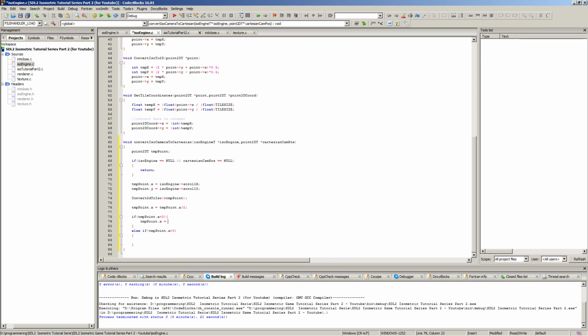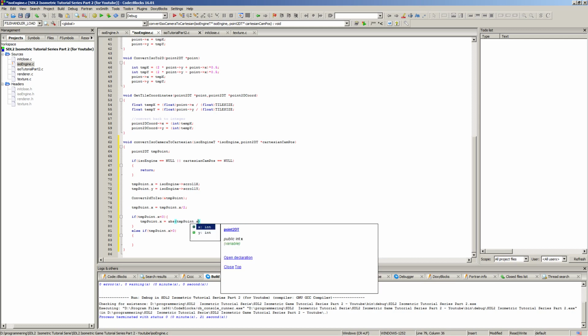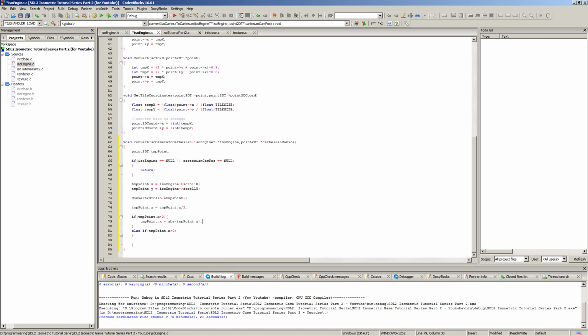tmp point dot x equals tmp point absolute, because we have to change this to an absolute, and the same thing here, but we have to do it negative. ABS point dot x, as so, and we set the camera position, get the tmp point out. Okay, that should be it.